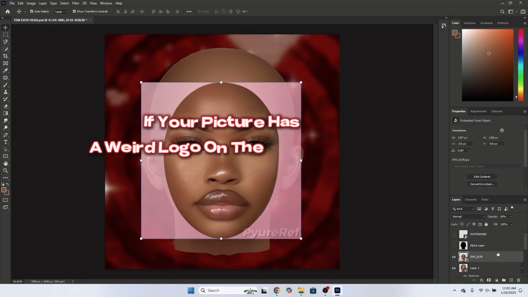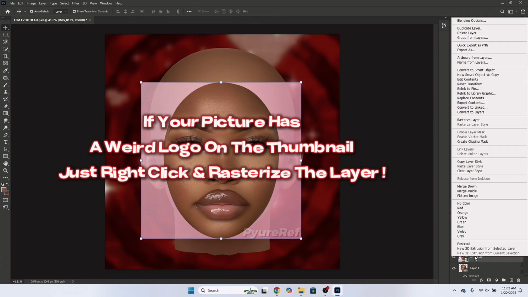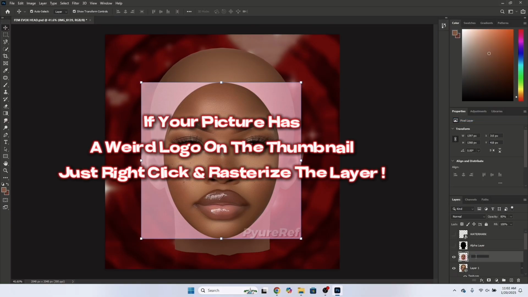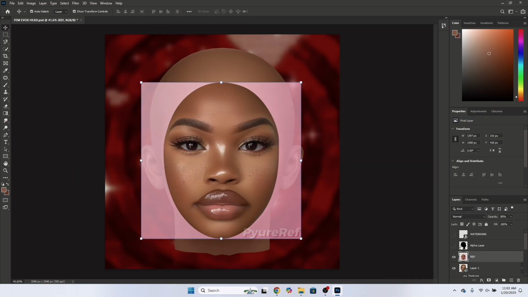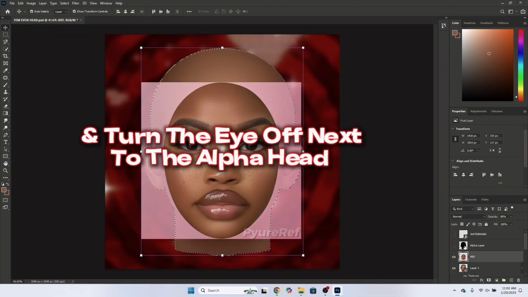So you want to make sure that your ref is under your alpha head. Now you want to click the eye to make sure that you can't see it. But you want to rasterize your picture if it has that weird thing on it. And you want to Control click the thumbnail of the black head. But make sure that your ref thing is still highlighted.